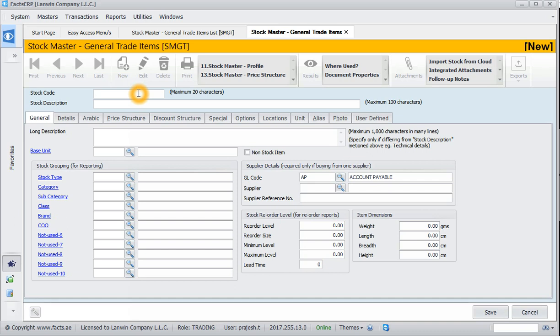First, you have to enter the stock code. For example, SP28002. Then enter the stock description. I'll put it as oil filter, which can go to a maximum of 100 characters.